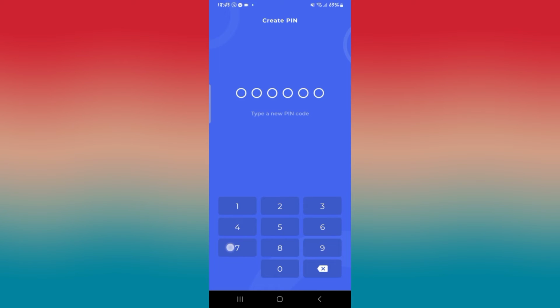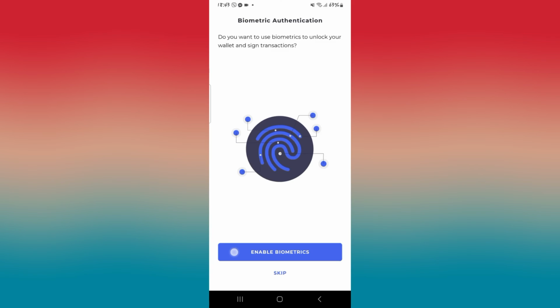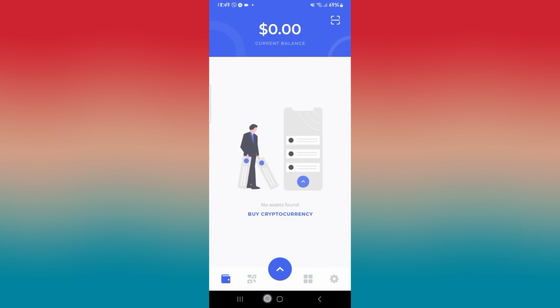And now you will be allowed to create a new PIN for your existing account. Go ahead and enter your desired PIN and you will be asked to confirm it by entering it once again. Type your PIN once again and you will see the option to enable your biometric authentication. You can tap on the enable button if you wish to do so, or tap on skip if you don't want to. Now, after this step is completed, you will be logged in to your existing account on the Bifrost Wallet app, and you will also regain access to all of your funds.